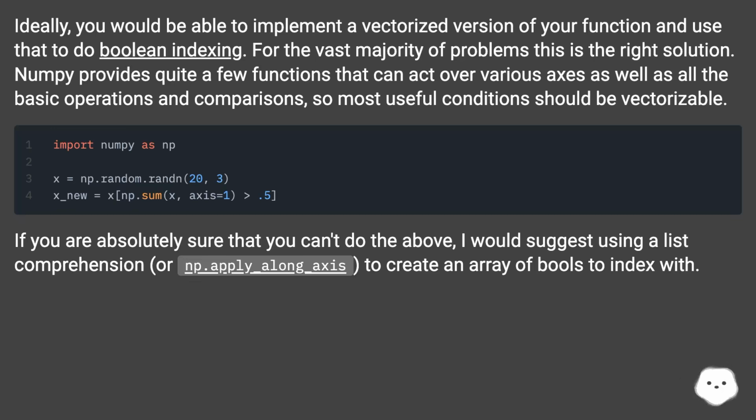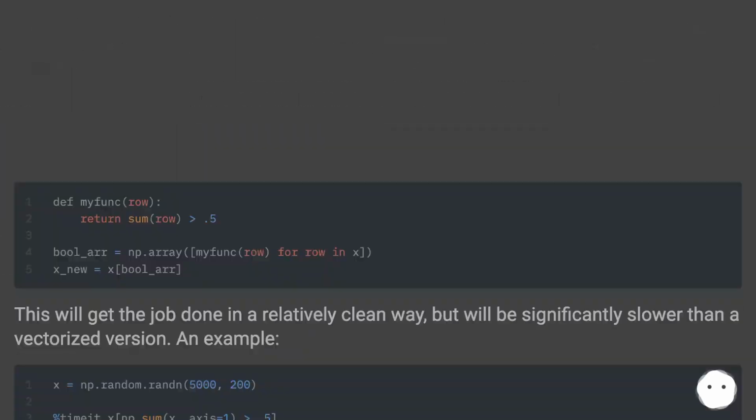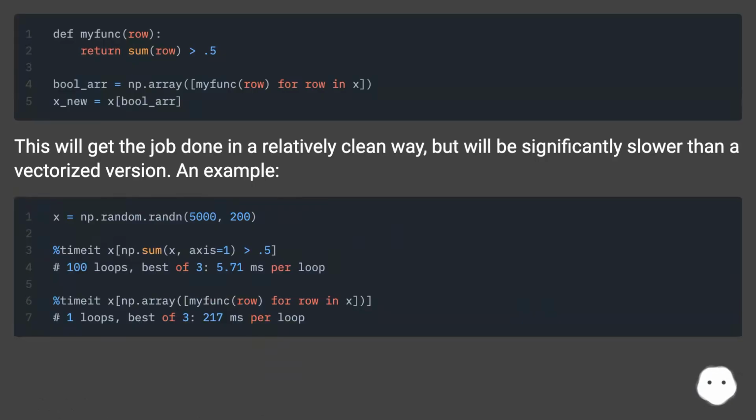If you are absolutely sure that you can't do the above, I would suggest using a list comprehension or np.apply_along_axis to create an array of bools to index with. This will get the job done in a relatively clean way, but will be significantly slower than a vectorized version. An example.